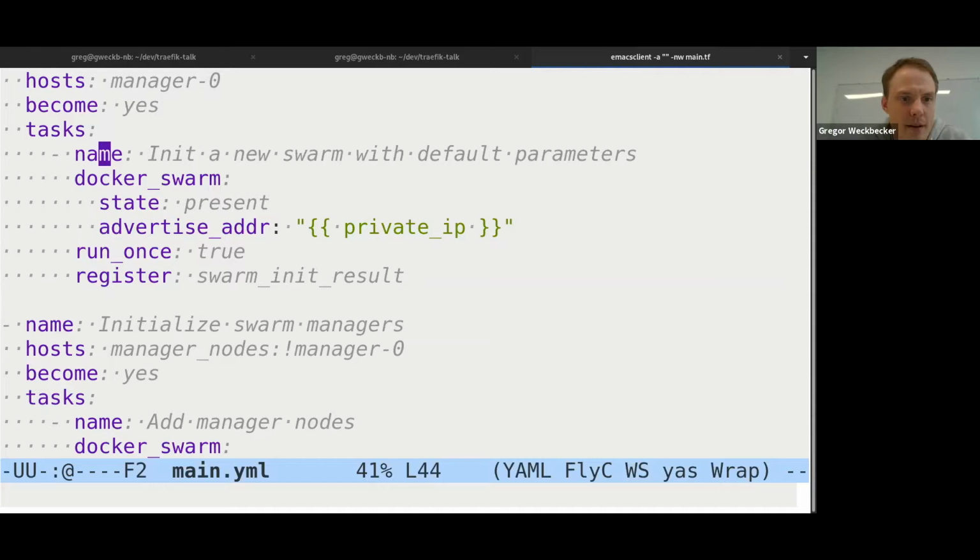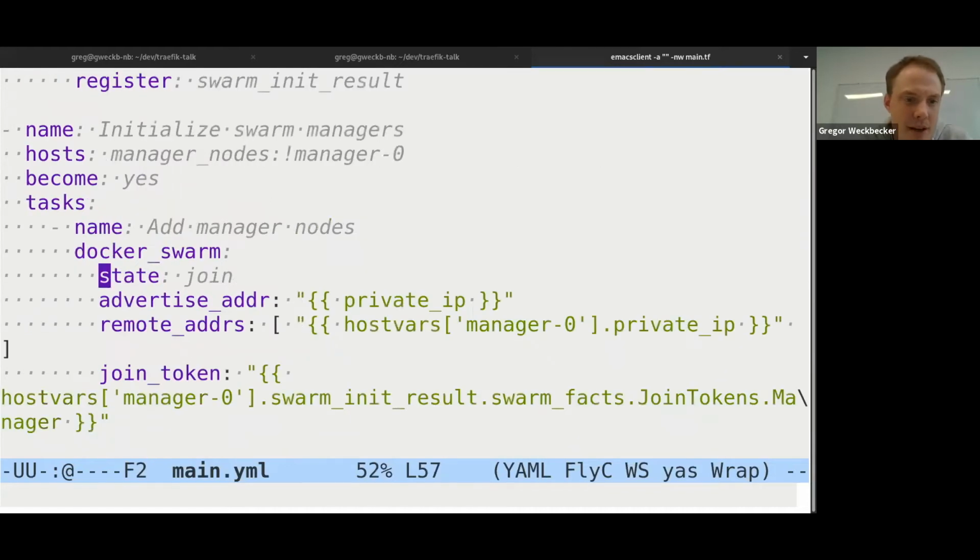We simply say in this Docker task, Ansible task here, that we want a Docker swarm, that it should be present, and that we want to use the private IP of this node as the advertise address. And then we have the first initial swarm manager. Then we run it on manager 0, and then we add the 2 other managers to it. With join them, this first command registered this join token you need to join a second manager to the swarm, and then you join them there.